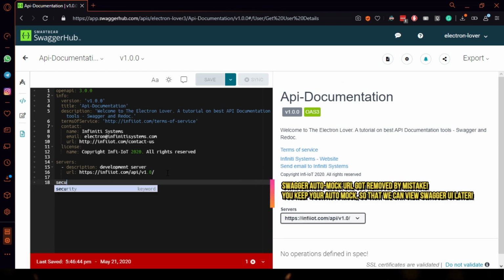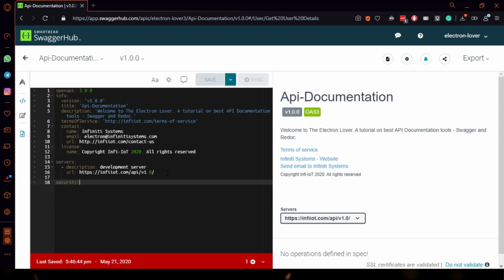Now let's add security for our API. We'll be using API key auth as security. There are also many other security available. They are listed in the document section that I have attached in description.